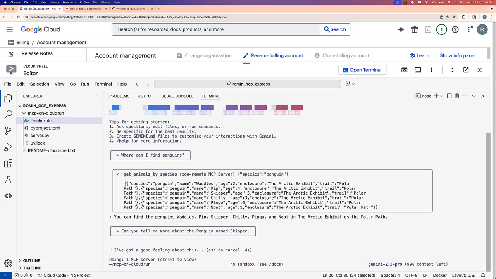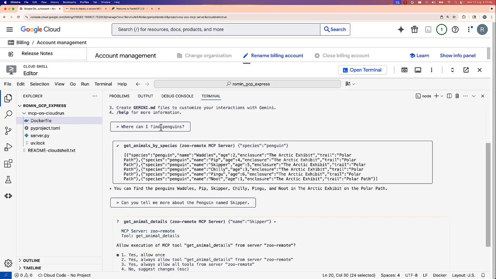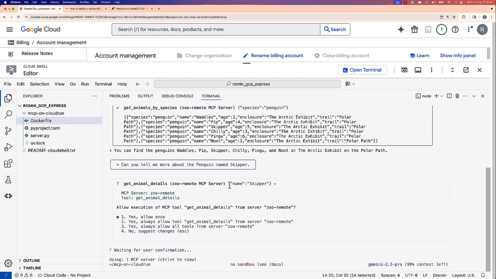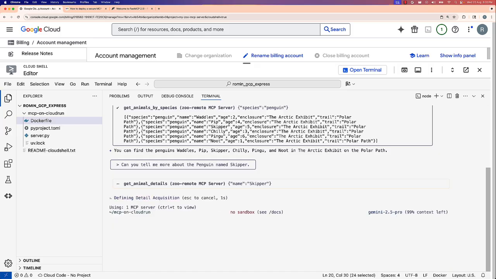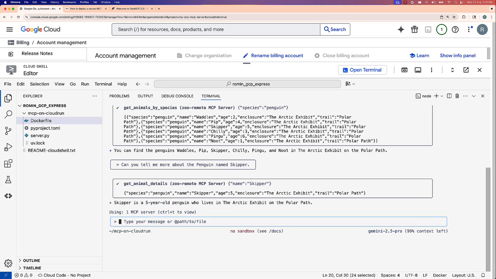So this should ideally be identifying first a tool. As you can see here, the first one said, I need to get the get animals by species tool. But in this case, it knows it's a specific animal by name that we are calling. Hence, it's saying, I think I can just use get animal details tool. Yeah, fair enough. Go ahead. And this should get me then Skipper's details. So it says Skipper is 5 years old, and you should be able to find Skipper in the Arctic exhibit on the polar path. Not bad, right?